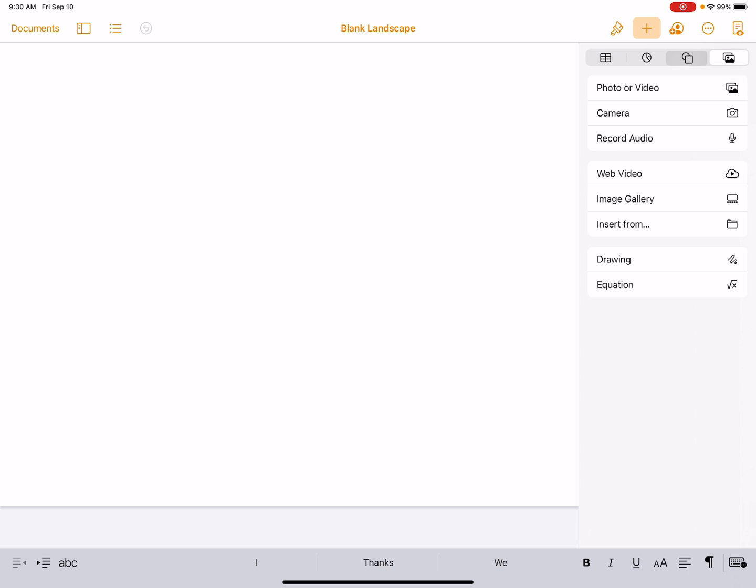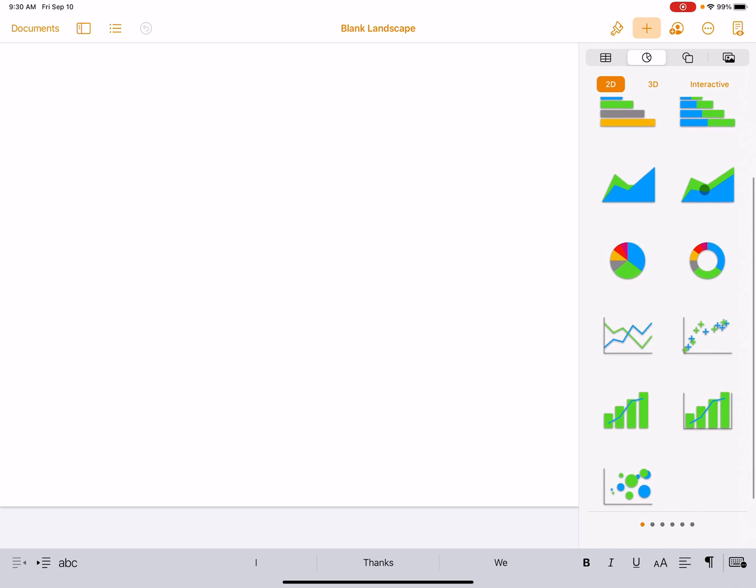We could add images and shapes and data tables. And in this case, we want to select this little chart option here. And look at this. We've got all kinds of different charts we can put into Pages. In this assignment, we want to create a pie graph.